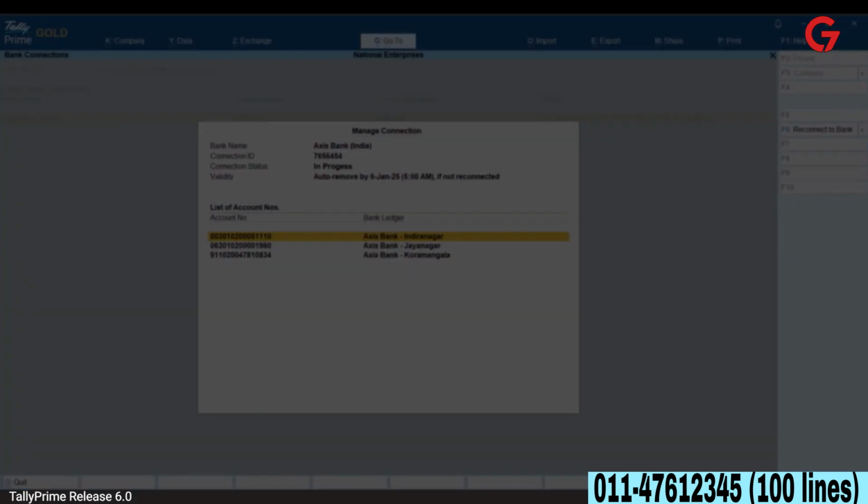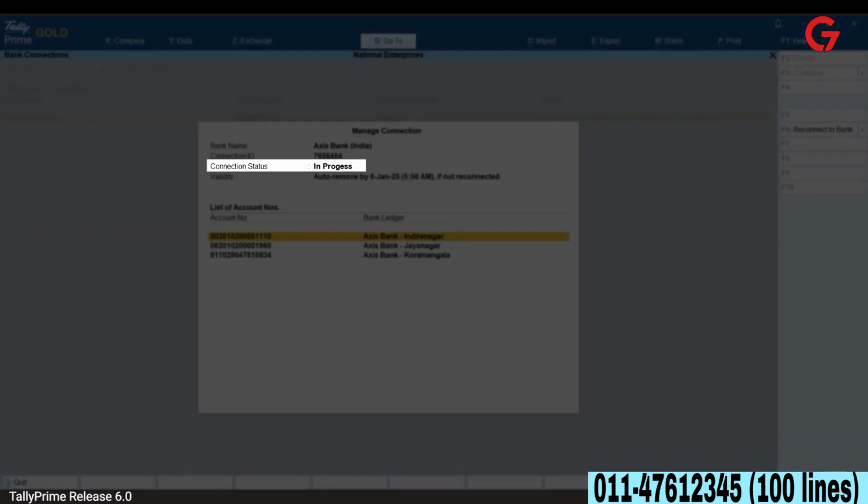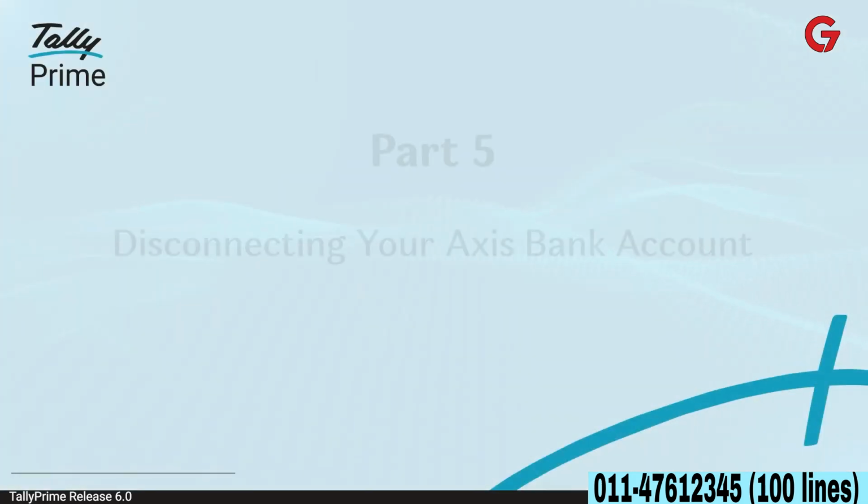In a different scenario, after initiating the connection, the authentication on the bank portal might get interrupted. So, in TallyPrime, the connection status with Axis Bank will be in progress. In such a case, when you reconnect, you need to follow all the steps on the portal as shown in part 1 of this video.